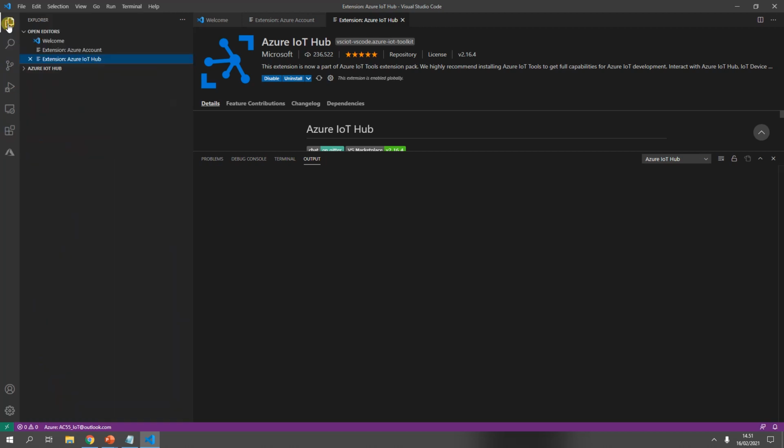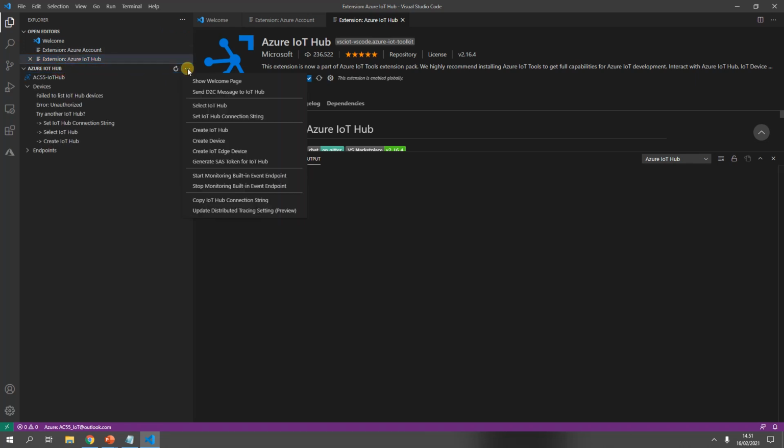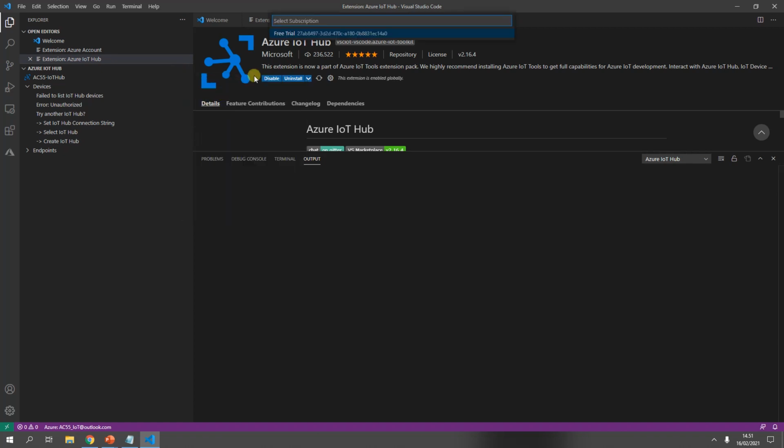So we'll go back to the Explorer. So, IoT Hub. I'll click here. I can select IoT Hub. It'll ask me up here which subscription I'm looking at. I'll take the free trial. I'll take the IoT Hub from before, and it's selected. You'll see here that it then populates it with the devices I have. So this is one way you can do it.